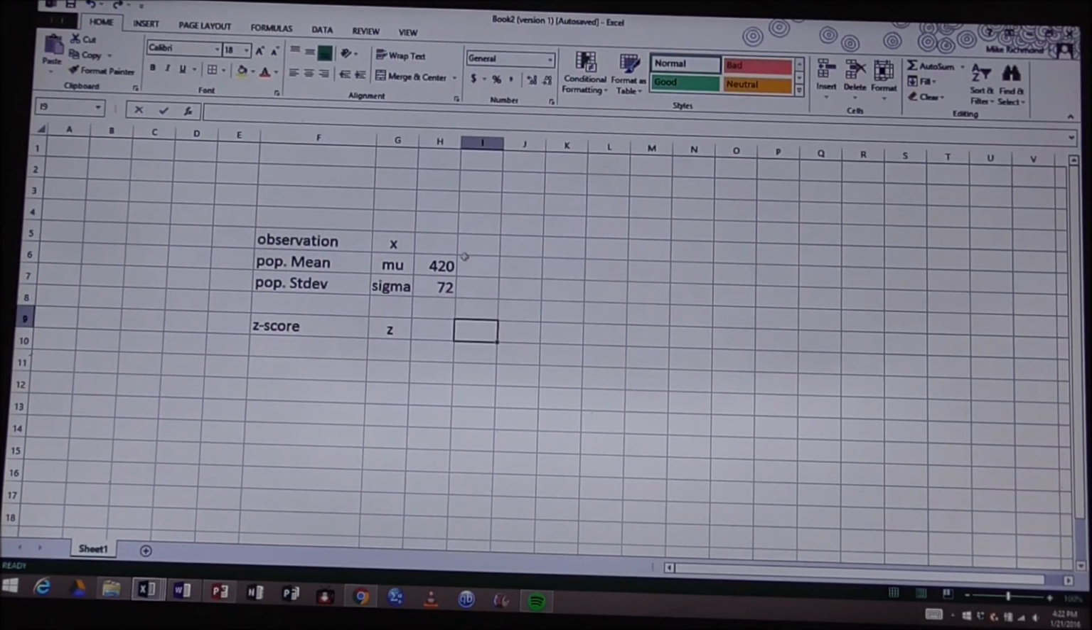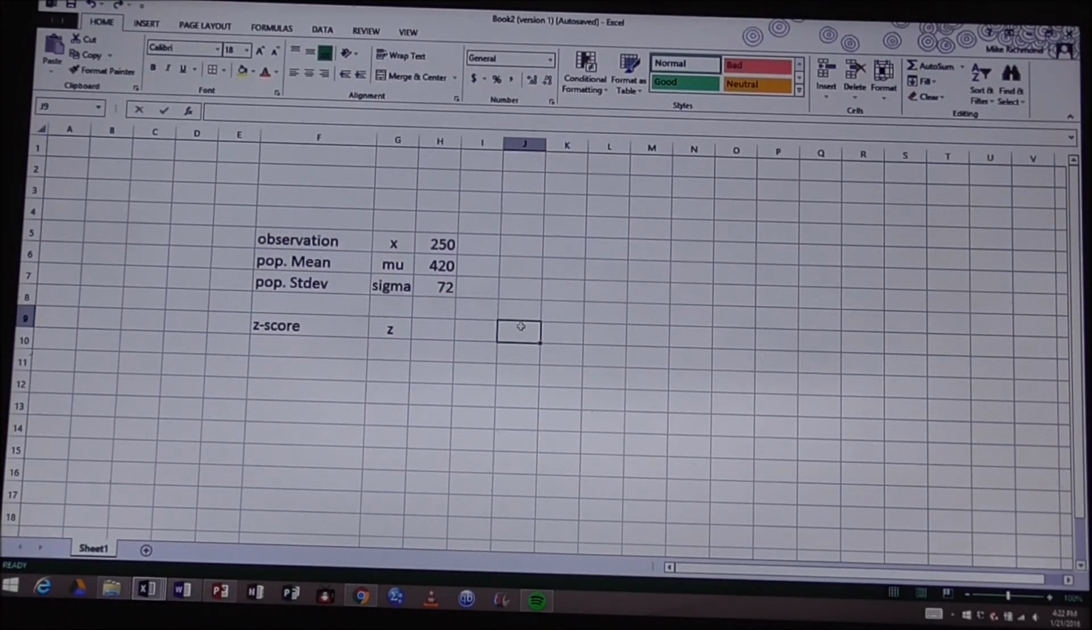And I want to know what the z-score that's associated with the value of 250 would be. Okay, now, just a quick reminder, z-score is an indication of how many standard deviations away from the mean I am. So, for example, if my mean is 420 and my sigma is 72, well, 250 is exactly 170 units less than 420. 250 minus 420 is going to be negative 170. How many sigmas is that?